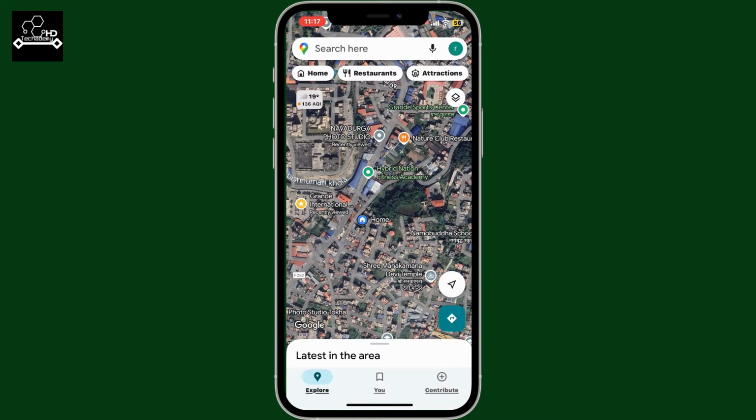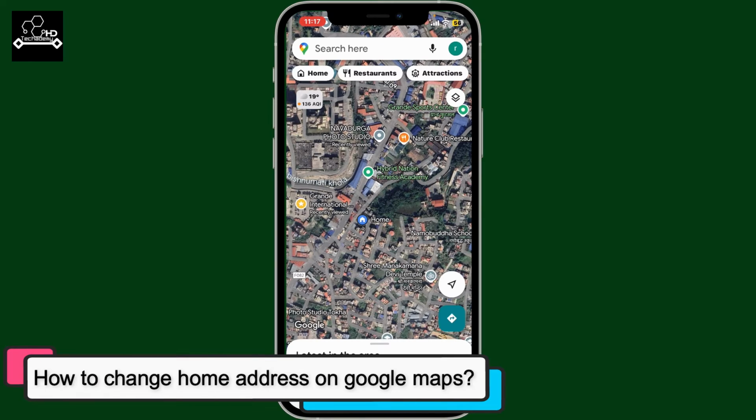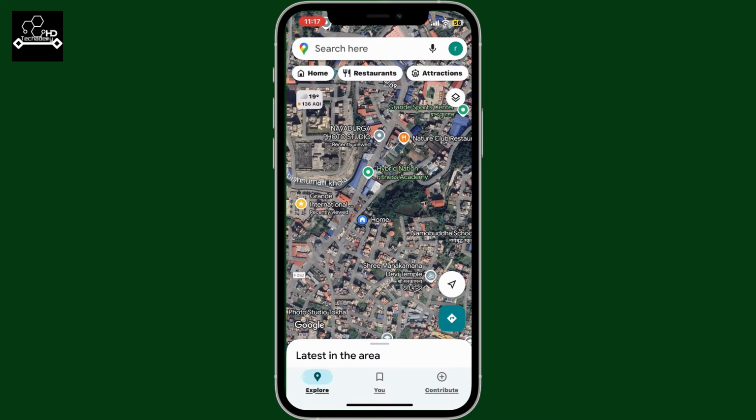In this video, I'm going to show you how to change home address on Google Maps. If you've ever wanted to update your home address on Google Maps, I'm going to show you exactly how to do that. First, open up Google Maps on your device.